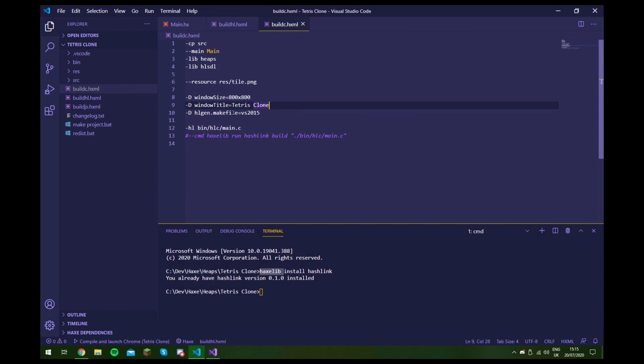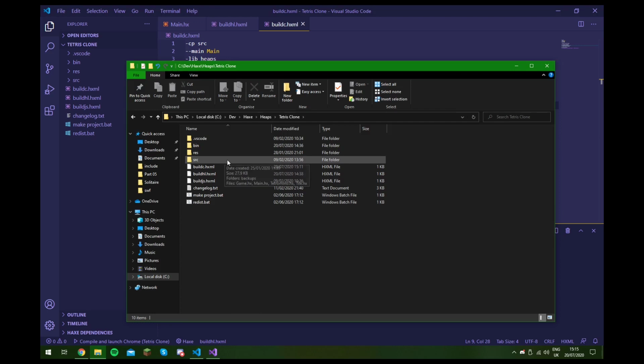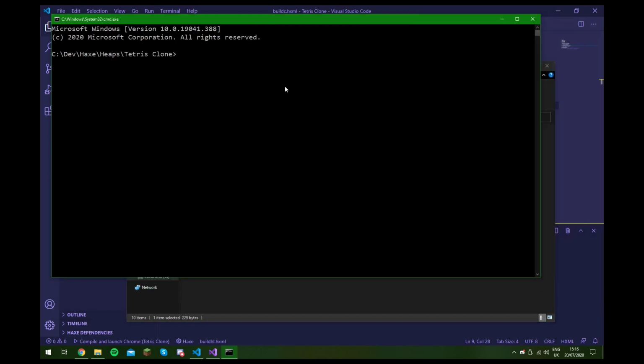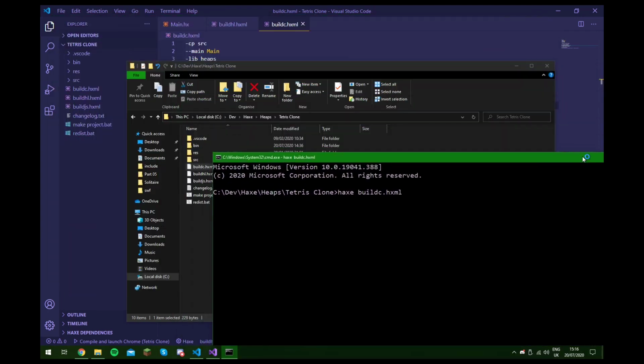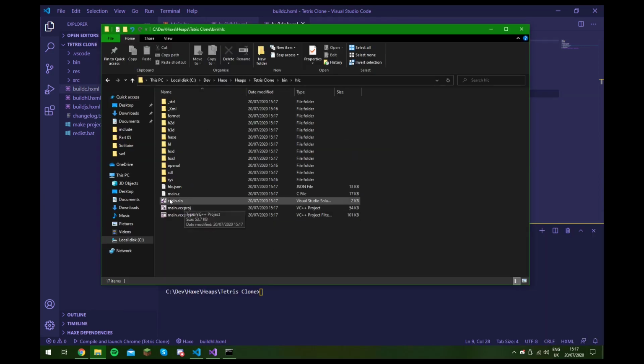Now that we've added this and we're generating the C code, we want to run this build c.hxml file. I'll open this in the file explorer and open a command terminal. We're just going to type haxe build c.hxml and run this. So now it's been generated, and if we go into here, we also have this main.sln file.